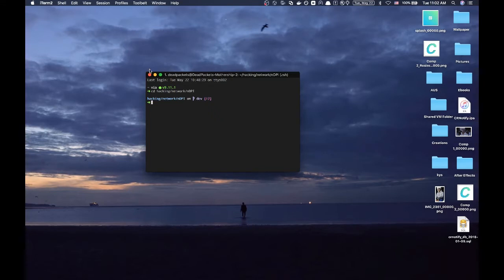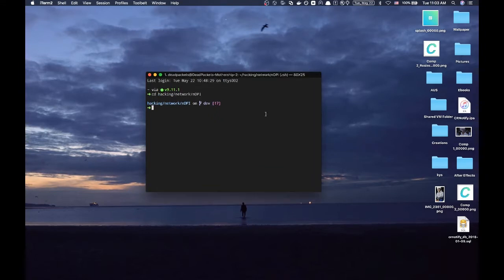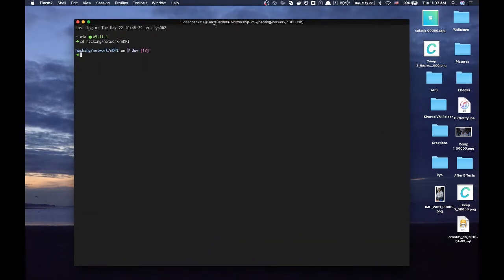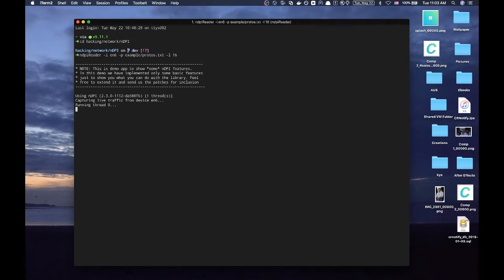All right, so I'm going to enlarge this and expand this. And what I'm going to do is run nDPI reader. Basically what it's doing right now is listening for traffic on my computer. It's acting like a DPI engine for all the traffic and all the packets coming out of my laptop right now. You can see the note over here that this is a demo app to show some nDPI features. In this demo, we have implemented only basic features, so this is just basic functionality. Right now it's capturing live traffic and just listening.